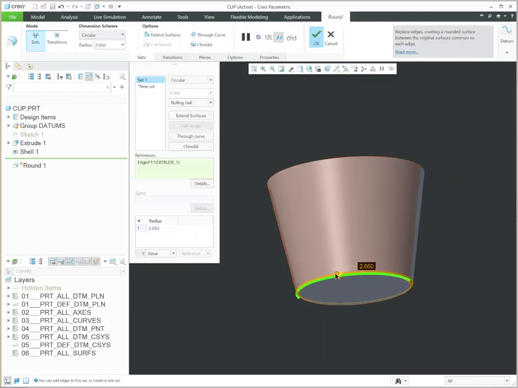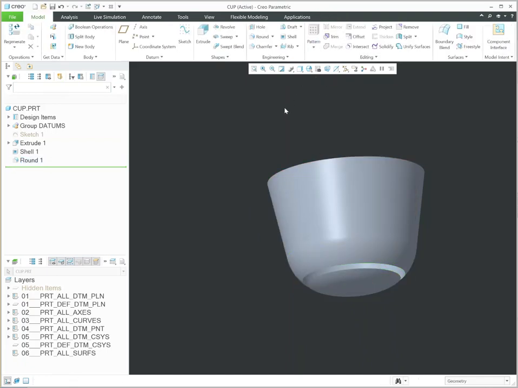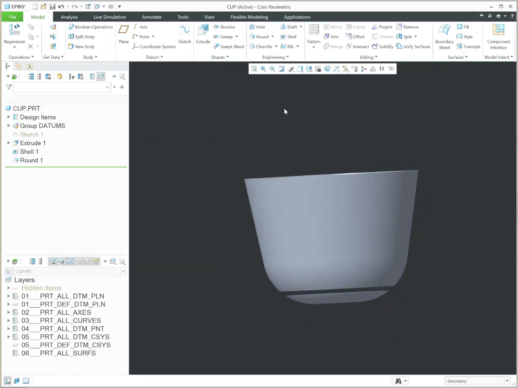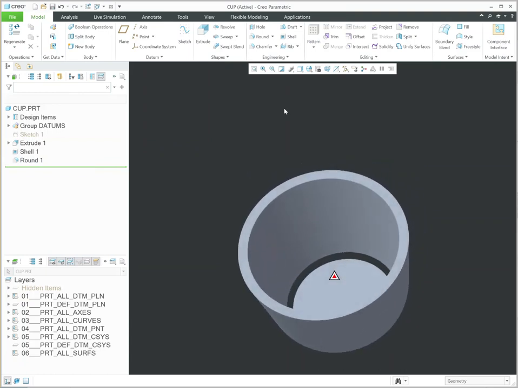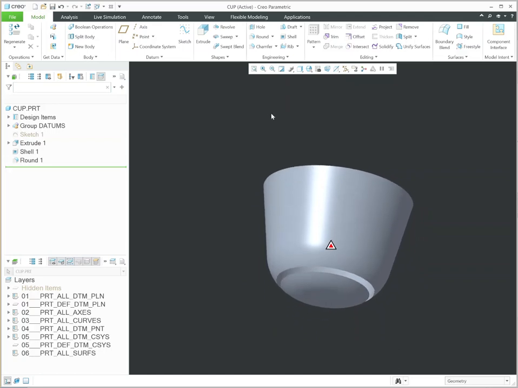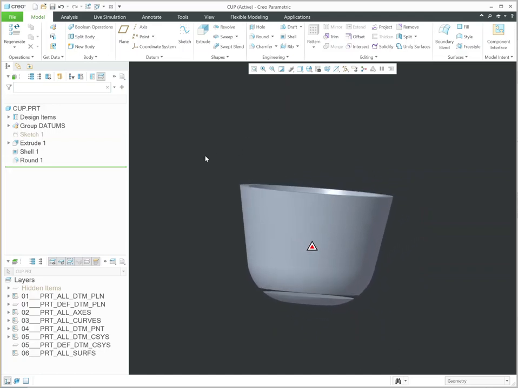I'm going to purposely make this really big to show you something. I'll click OK. Now, that does not look like a good coffee cup. That would not hold anything. But I wanted you to see why. Creo did exactly what I told it to. It created the extrude, it created the shell, and then I did the round. What I really should have done is did the round first.